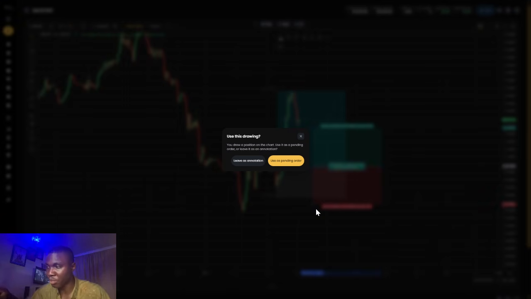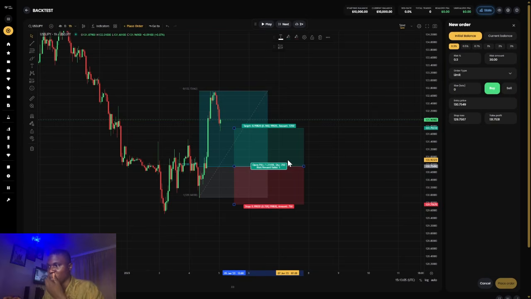So whenever you put a position 2 on the chart, don't choose use as annotation unless you want to use it as annotation. That is up to you. But if you want to use it as pending order so that you don't need to put your stop loss, entry level and the rest, use it as pending order. So I'm going to go ahead and choose pending order. Use as pending order. Click that.